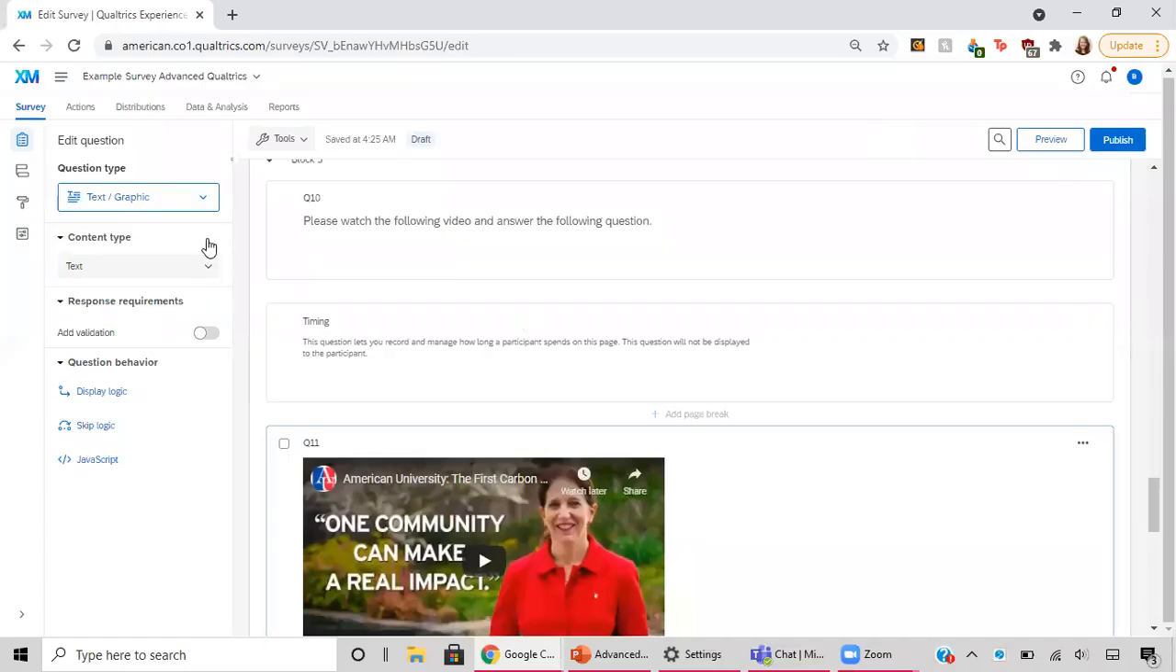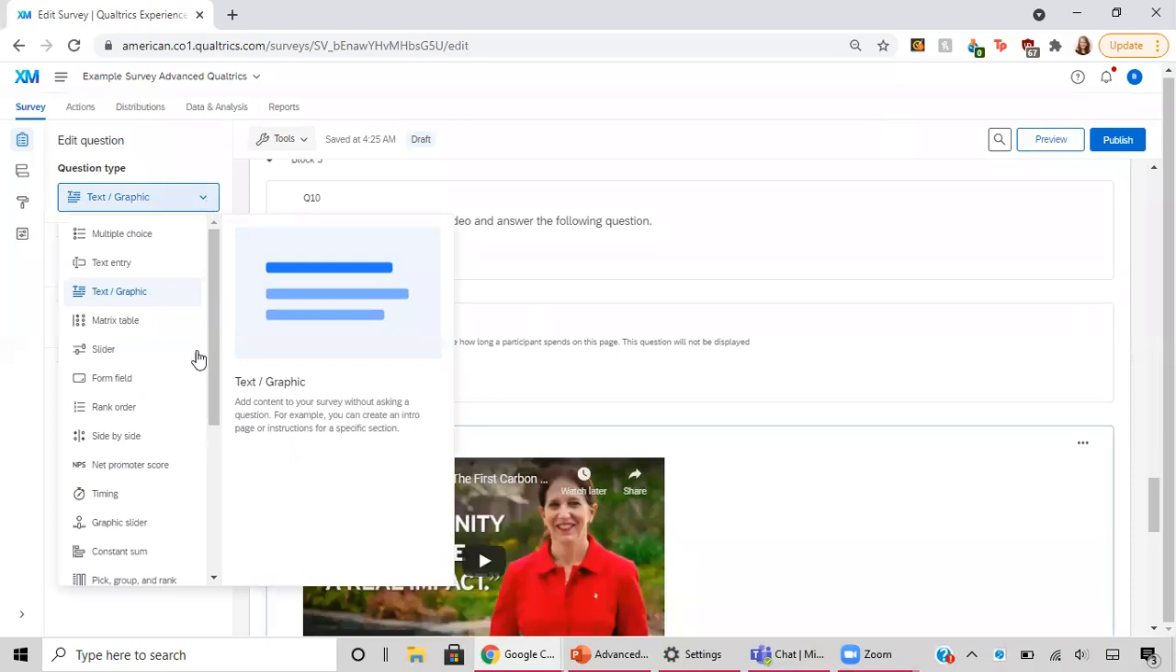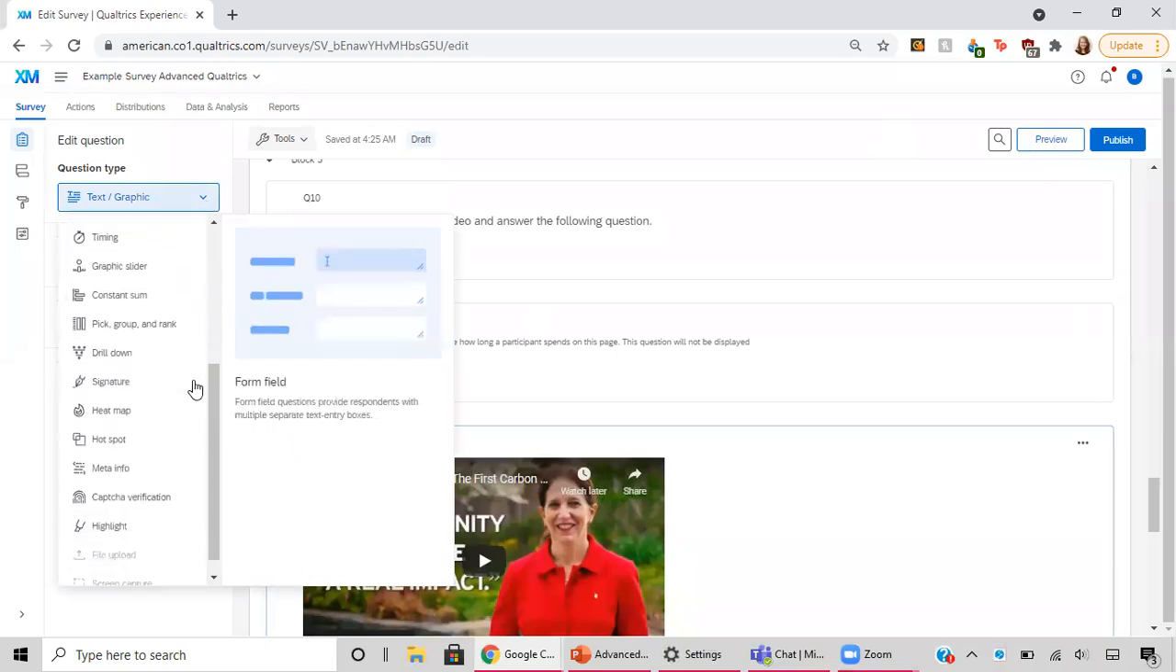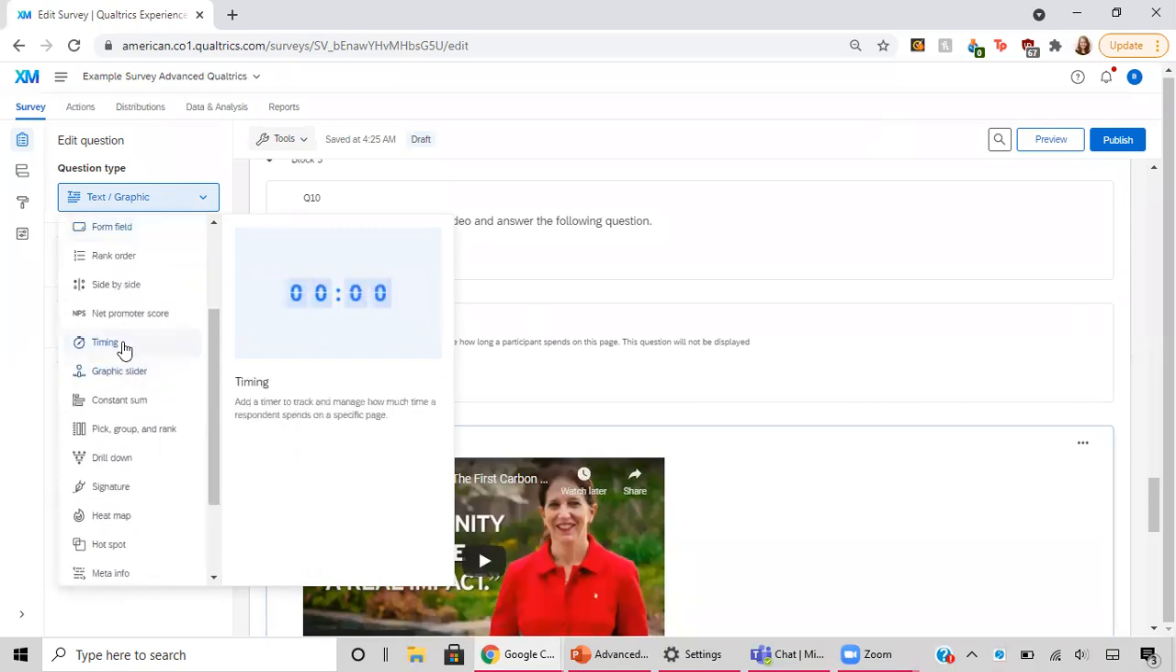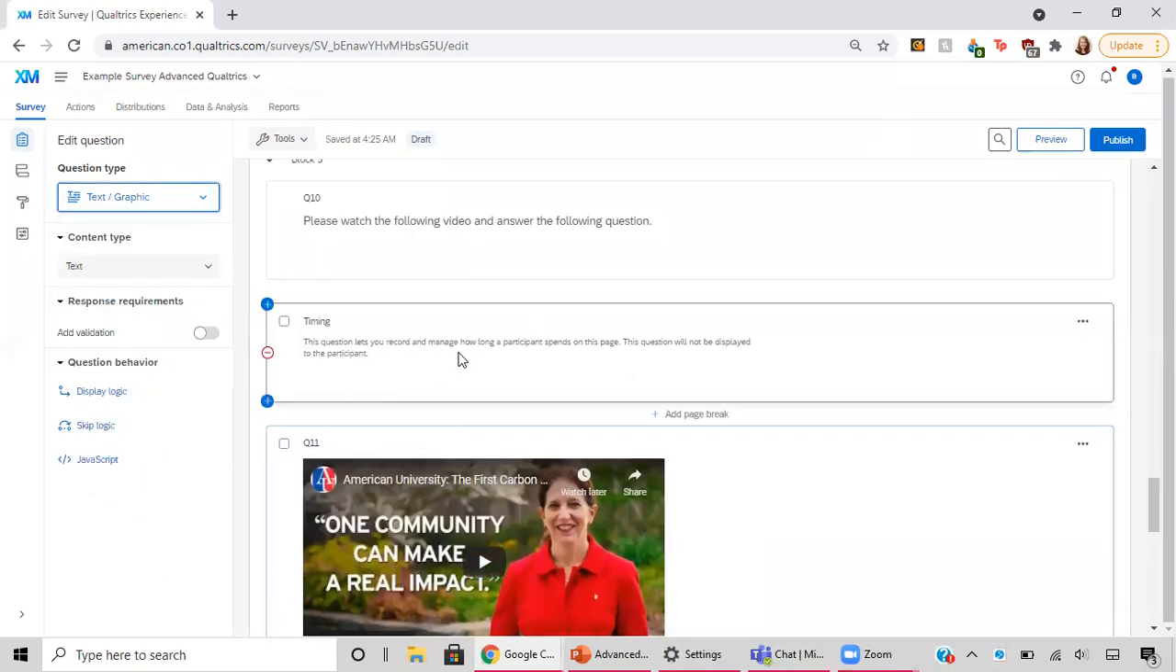So to add timing to the video, you would just act like you're about to add a question, but instead of selecting multiple choice or any of the other questions, you would just select timing here. And then once it's selected, make sure you move it above the video so that it comes first, and then that will allow you to record how long the participant spends on that page. So the timing question and its description will not be displayed to the respondent, but it will record how long they took to view that page.